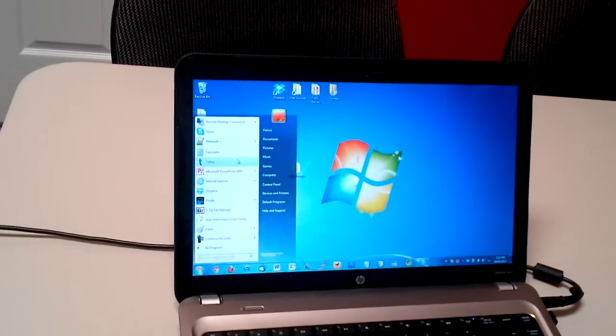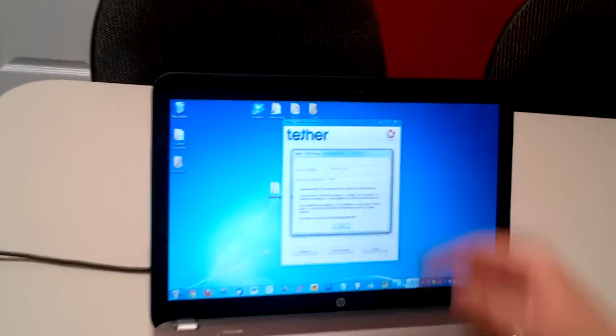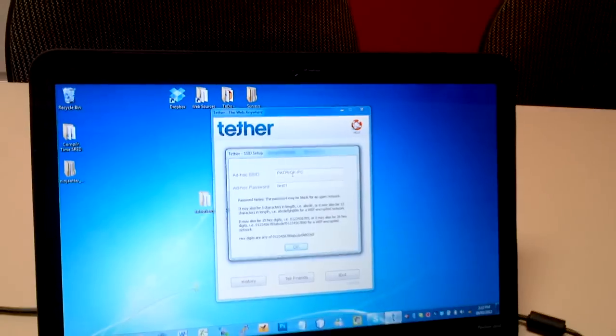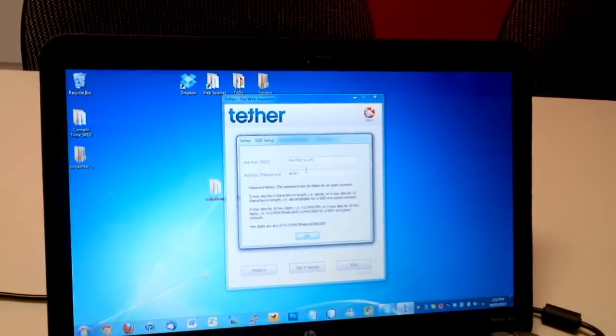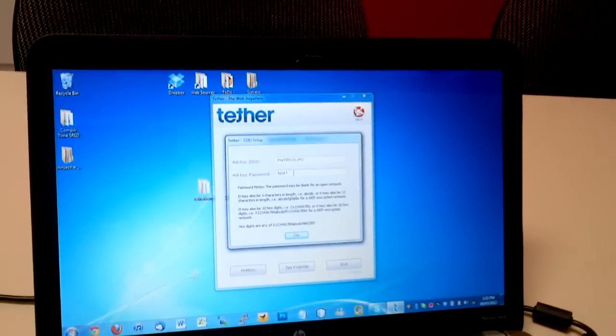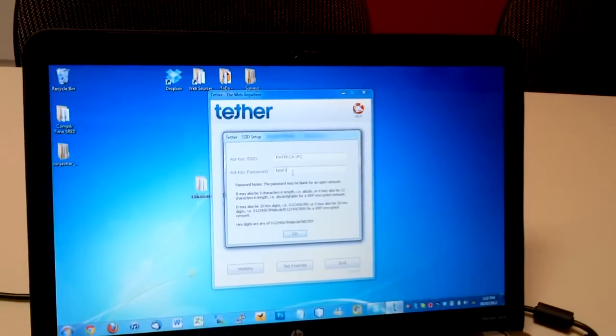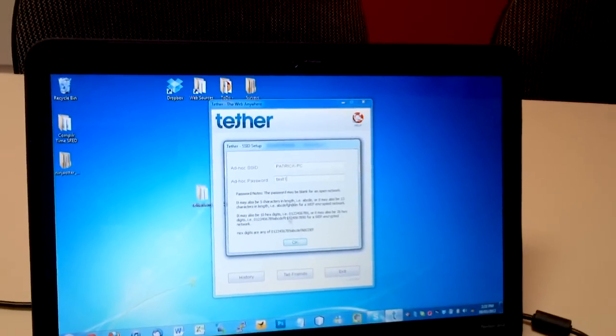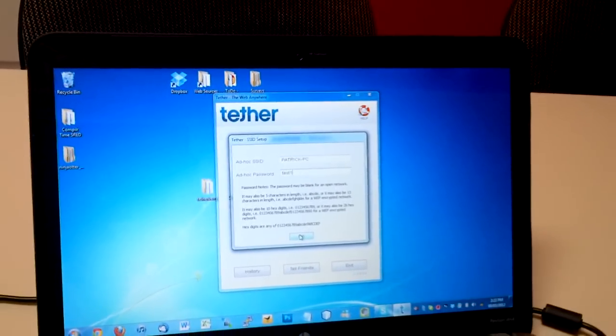So basically all you have to do is start Tether on your computer. And here you'll basically have to create an ad hoc network. So this is probably the most complicated step the first time around, but once you figure it out, it's pretty easy. You'll have to put in a password here. Just follow the instructions and you should be good to go. So I'll go ahead and create the ad hoc network.